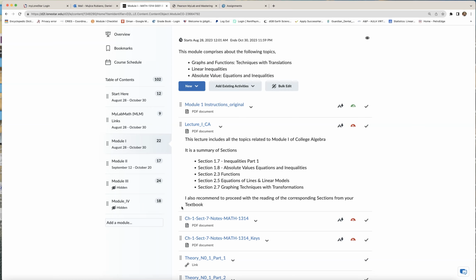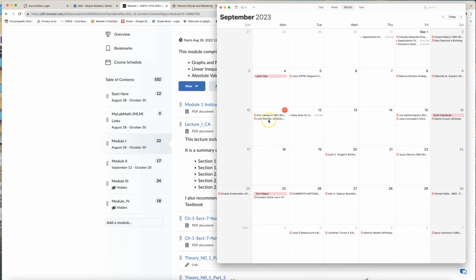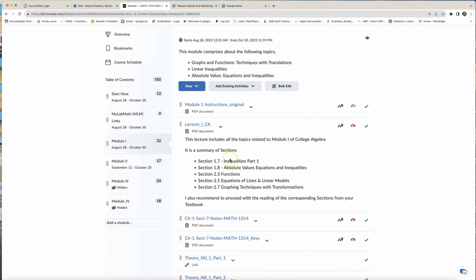This week, let me open the calendar, starts September 11. So all this week we have two meetings, right? One tomorrow on September 12th and another one on Thursday, September 14th. I just want to mention the plan for this week.